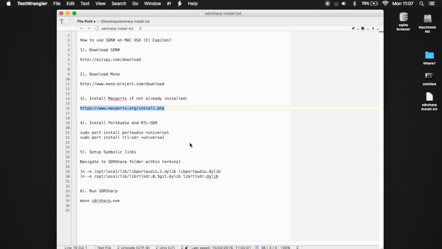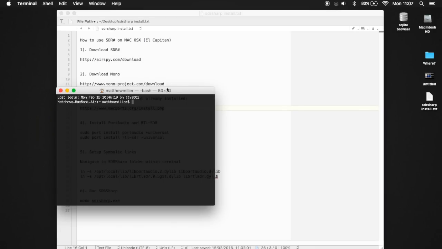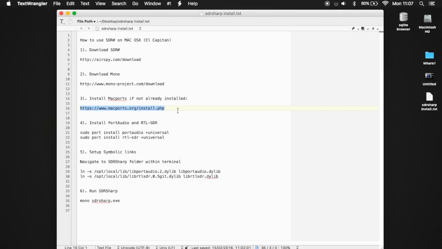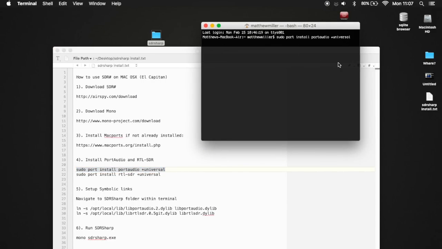The next two items that we need to install are PortAudio and RTL-SDR. These are installed from terminal, so you can literally just type these in here and hit enter. Before you do this, you have to make sure you've followed steps 1, 2, 3, because this particular command, and the following one for RTL-SDR, is using MacPorts, so you do need to have those installed.